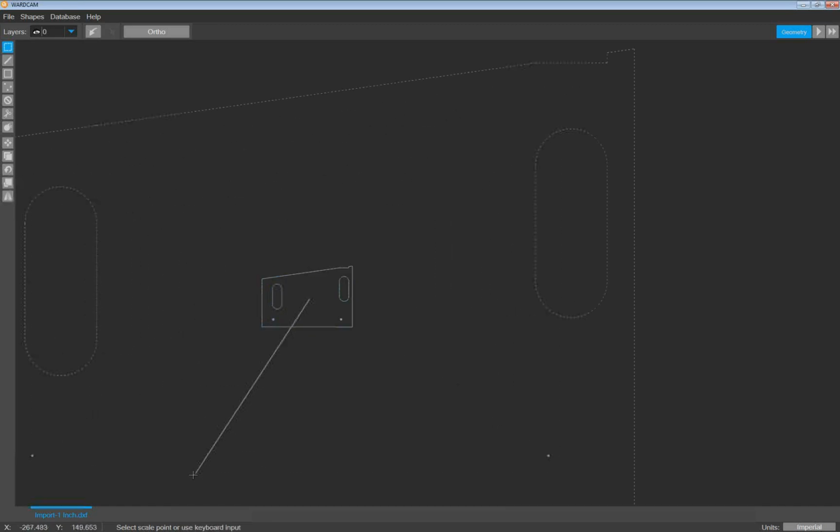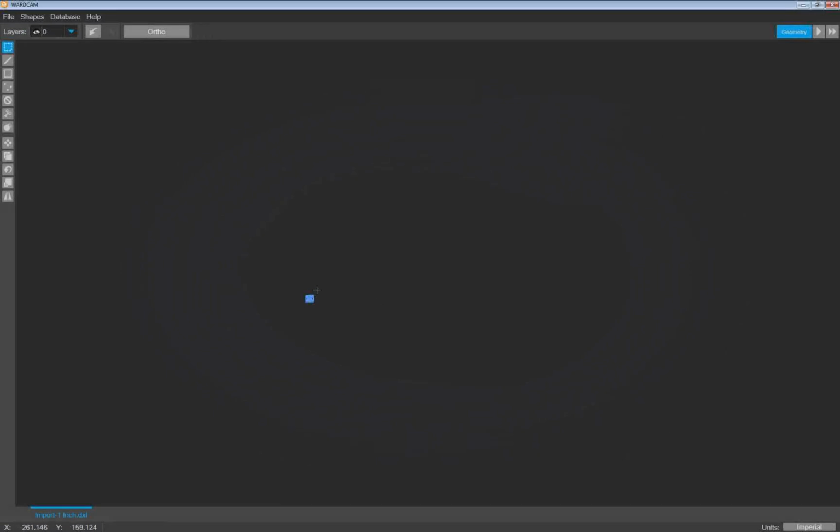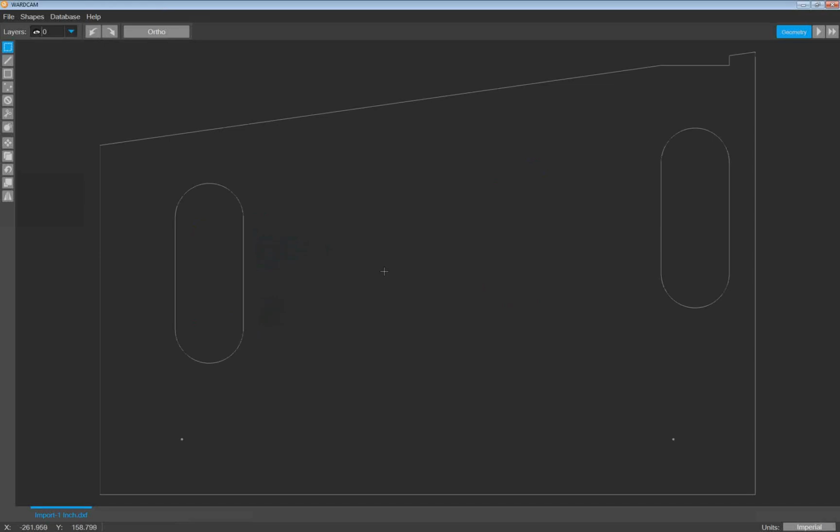And then down here at the bottom, it says select scale point or use keyboard input. So if I am scaling this from metric to inch, I would just start typing 0.03937, and that would scale that down appropriately from millimeters to inch. Now, this file was actually drawn in inch, so I'm just going to undo that. So that's how that command works. And I'll double click to zoom extents again.